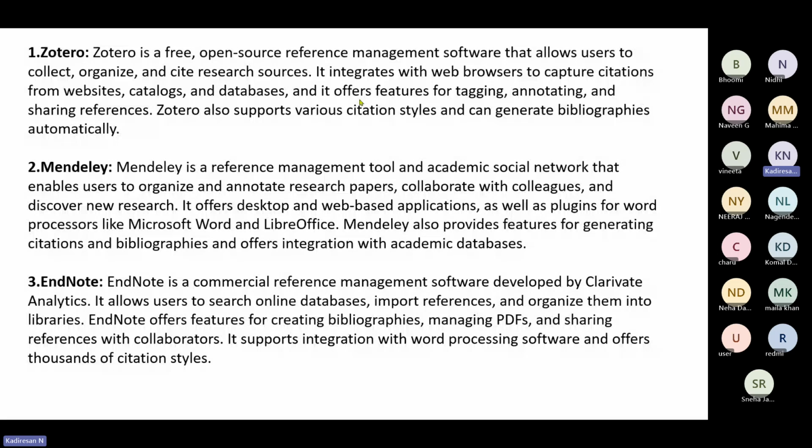Zotero also supports various citation styles and can generate bibliographies automatically. I have used Zotero, Mendeley, and EndNote. As far as my experience is concerned, I feel Zotero is more user friendly, and it can extract metadata information from almost 90% of the documents available on the World Wide Web.